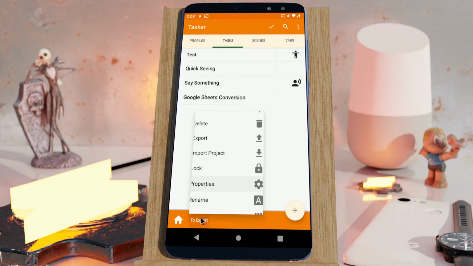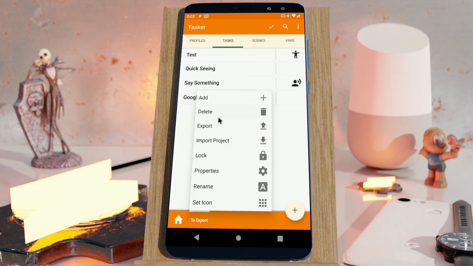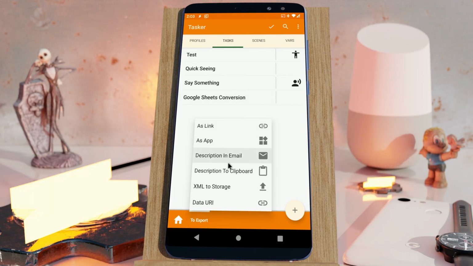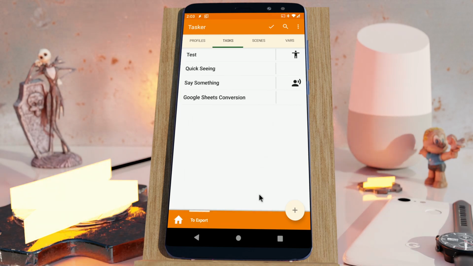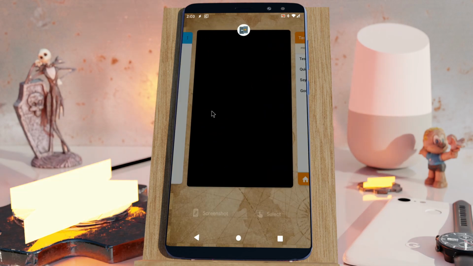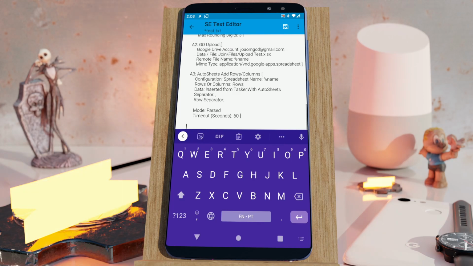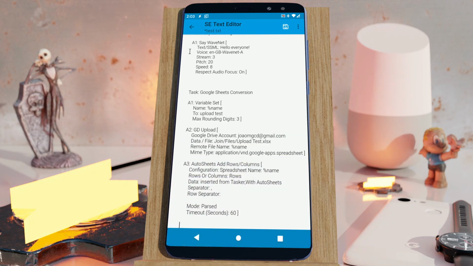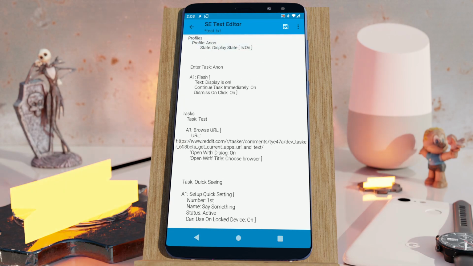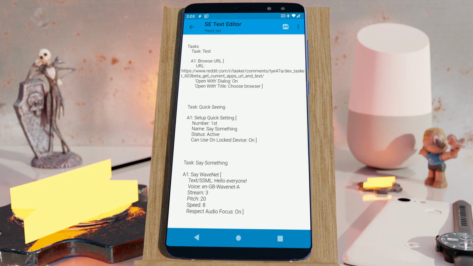So now if I have a profile, a project down here, and I click on export, I can, for example, export description to clipboard. And if I do that and I paste it here, for example, let's paste it. You can see the profile I mentioned, display state is on, and all the tasks in that project at once.